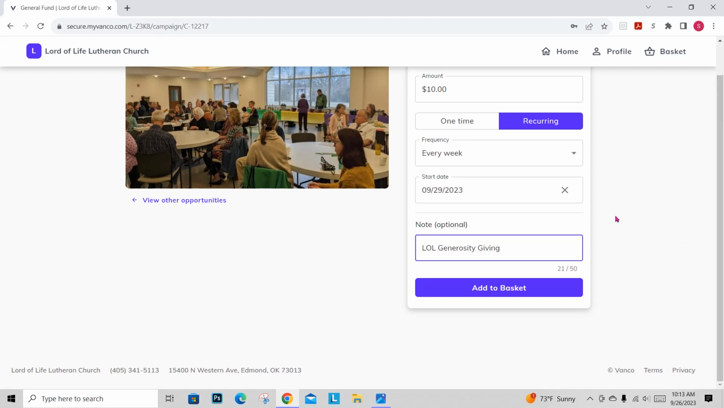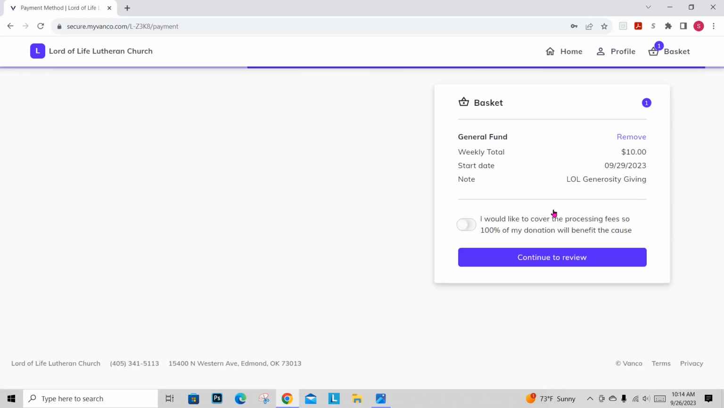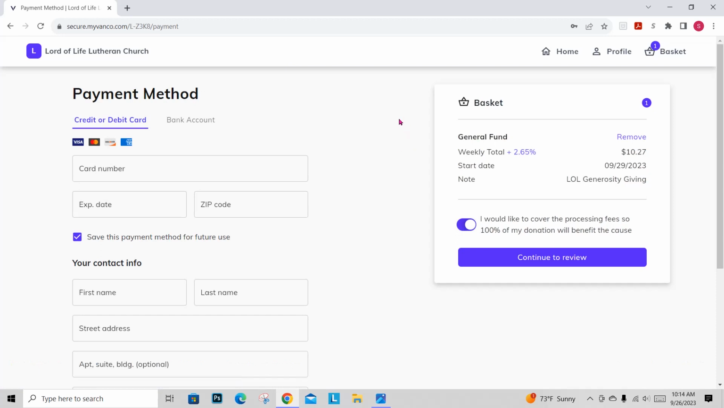And so I'm just going to say Lord of Life Generosity Giving, and I'm going to click Add to the Basket. Once you do that, you have a little bit of an initial review process here to just check what you've signed up to give. We're going to give $10 weekly, and we're going to start on September 29th. So at this point, we want to continue to payment, and it will bring up this screen.